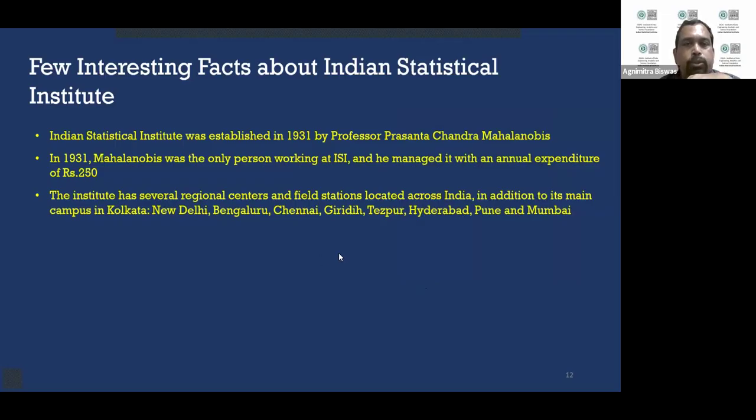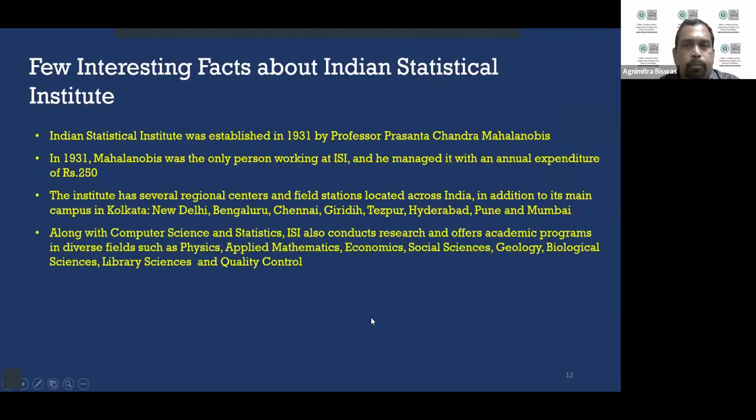So let's stick to this. We have several centers in New Delhi, Bengaluru, Chennai, Giridih, Tezpur, Hyderabad, Pune, and Mumbai. ISI is not only well known for its field of computer science and statistics, it also conducts research in a vast domain of diverse fields such as physics, statistics, applied mathematics, economics, social sciences, geology, biological sciences, etc. So as you can see, it's really an interdisciplinary institute where students and researchers work together from multiple domains. Okay.